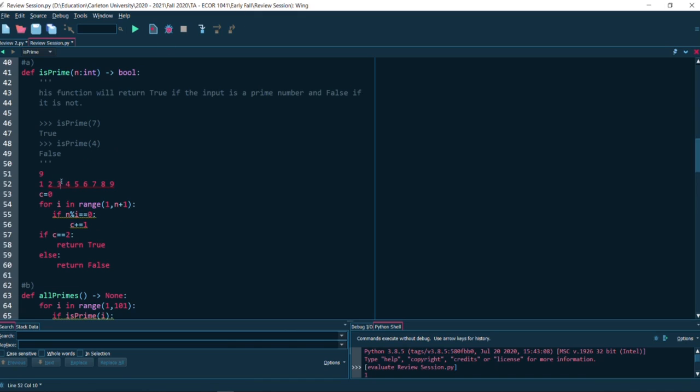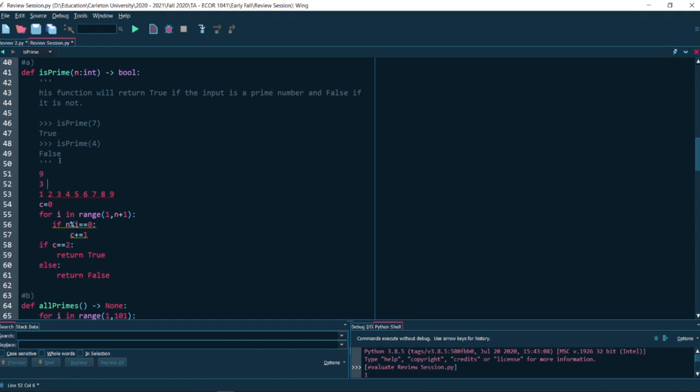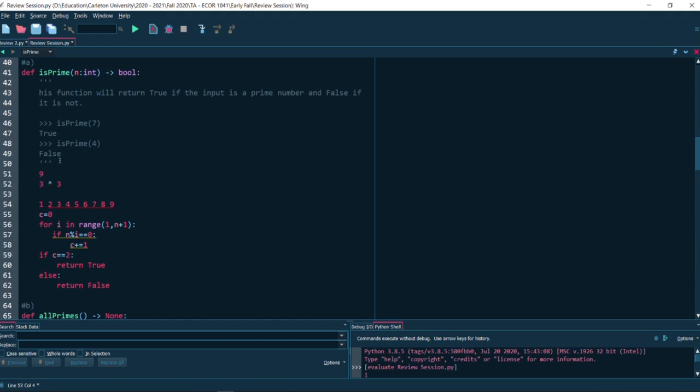Because 3 is the square root of 9. So if 9 is divisible by 3, that means I can have a pair that's 3 times 3, and I can have a pair that's 1 times 9. And just using these two pairs, I've already got all of my possible divisors.